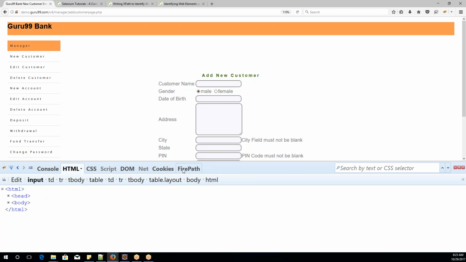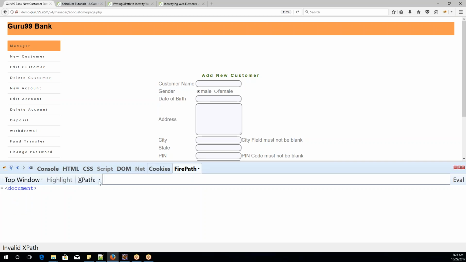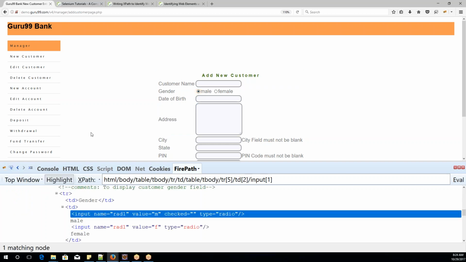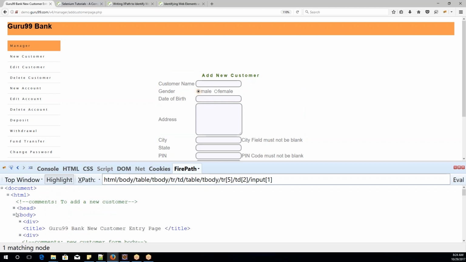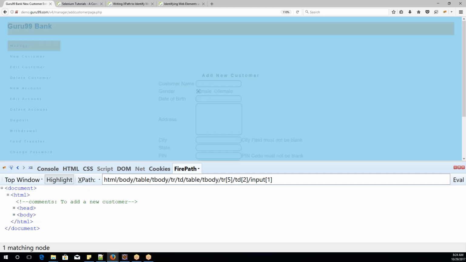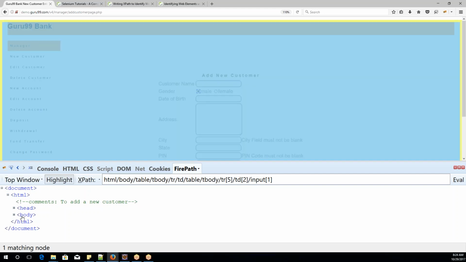So if you go to this firepath link here, from the drop down you can select the XPath option and then hover around. Let's say I was looking for this. So when I click on it, you can see here it has created one absolute XPath. Look at this. This page starts with an HTML tag. Then it has two immediate child. One is head and second is body.